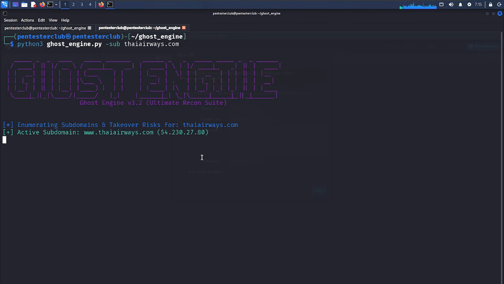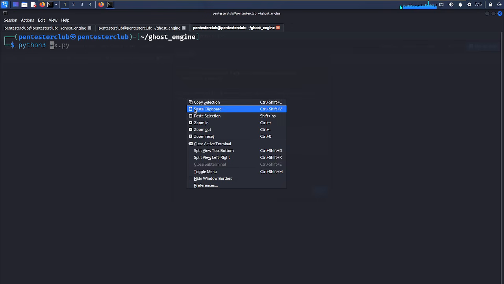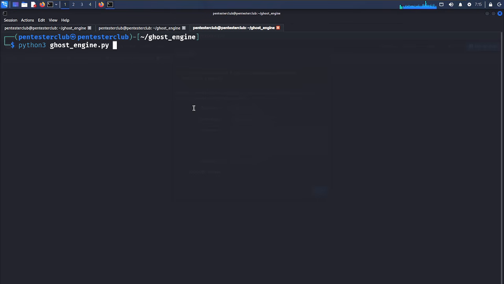So this is done in two ways: active subdomain enumeration and passive subdomain enumeration. It will take a little bit of lengthy time to progress, so we need to wait for it here. It takes a lengthy time to gather all those things. Now we also try python3 ghost engine.py. That's quite interesting.